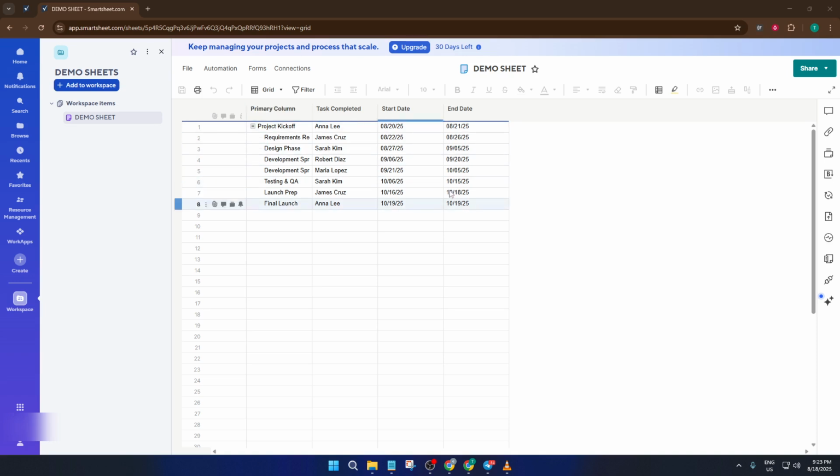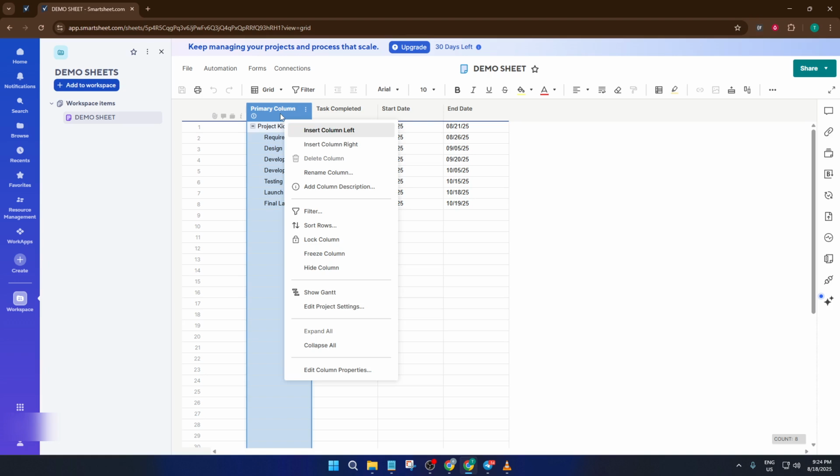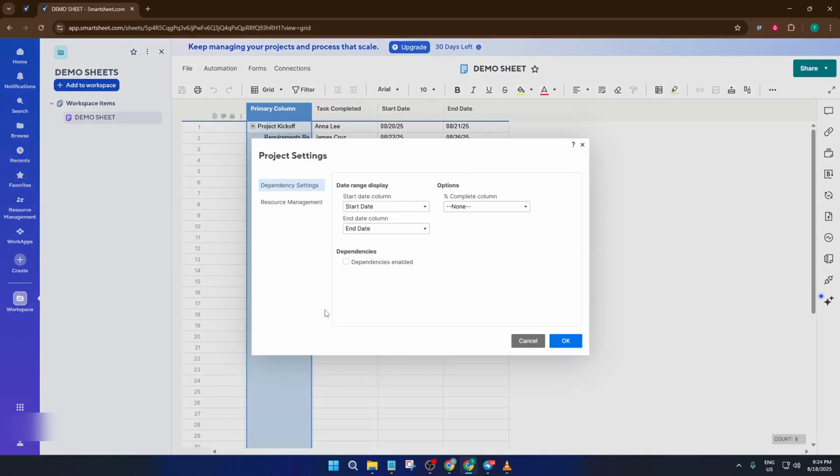Here on my screen, I've got some dummy data ready to go, just so you can see this process unfold from start to finish. The first thing you'll want to do is click your very first column in the sheet. Think of this like picking the starting line for your project setup. Right-click on that column, and in the menu that pops up, select the option labeled Edit Project Settings. This may seem like just an extra step, but it's super important because it unlocks some of the project management features that make Smartsheet so powerful. Go ahead and click into Edit Project Settings.